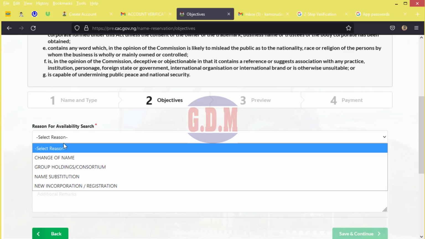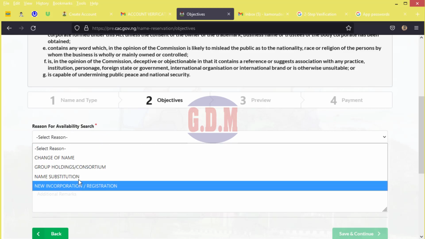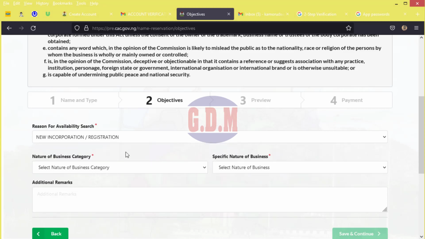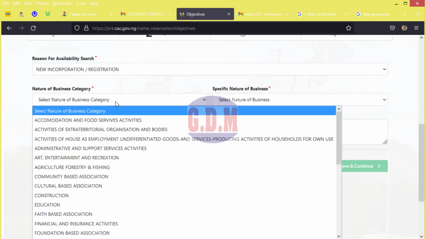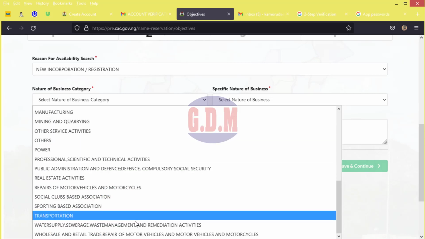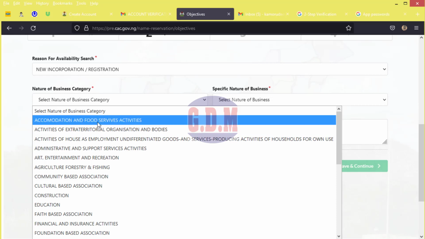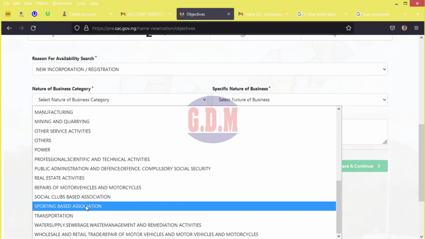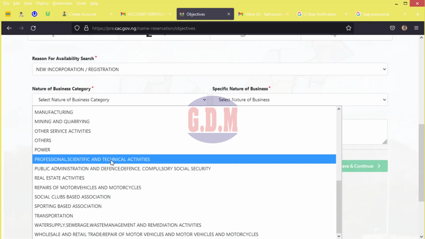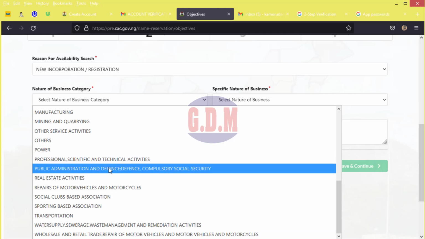It will be asked, is it change of name, group holdings, and so on. It is new incorporation or registration you're going to select. Then for nature of business, you have to select a specific nature of your business. These are the listed natures available at the moment. So if your business is all about accommodation and food processing, just select a category that fits your business best here.